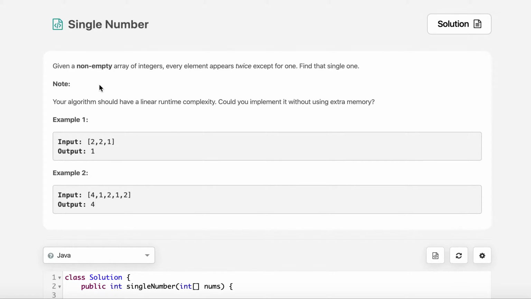So the question states, given a non-empty array of integers, every element appears twice except for one. Find that single one. So you can pause your video and just read the question again. Now what the question is saying is that we have an input array where each number appears once or maybe more than once, and we have to find the number which is appearing only once.